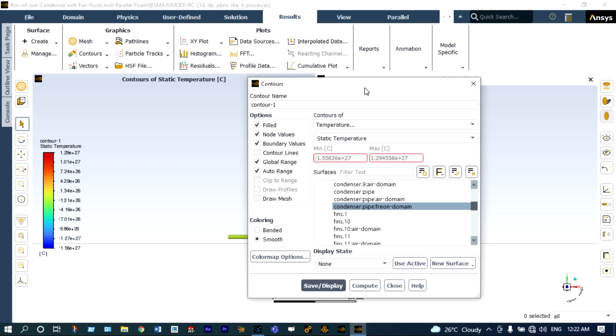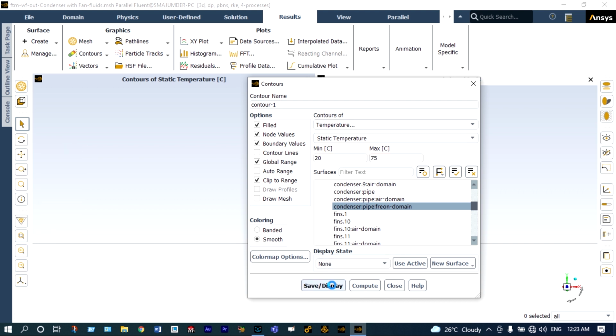We want to change the temperature range, because we know the temperature range is actually from 20 to 75 degrees centigrade. So we can change the temperature range from 20 to 75 degrees centigrade to have a better representation of temperature distribution. You can select the range from 20 to 75 degrees centigrade. Let us display.